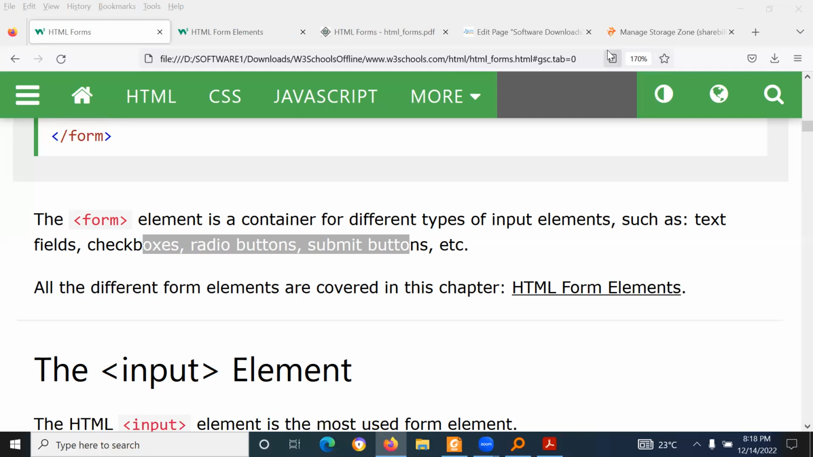Any member who knows any other form element? You can put it in the chat, or you can unmute and say, so that we are interactive.